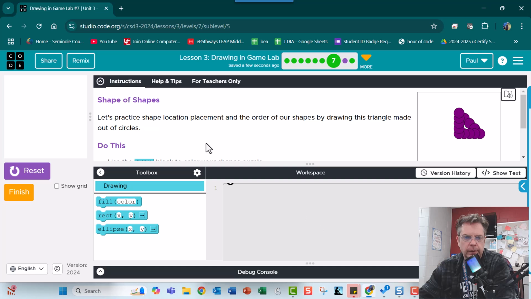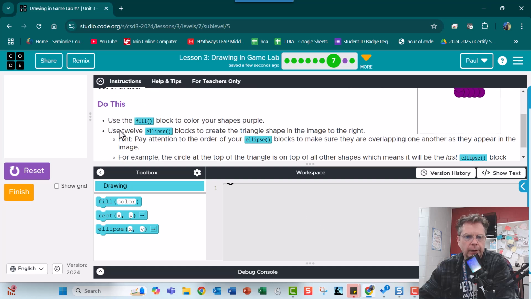And we got no code. Oh, good for them. All right. So use the fill block to color the shapes purple. Well, that's our first step. Let's bring over the fill and change this to purple. Well, guess what? They don't give us a purple there. So we need to type in purple, P-U-R-P-L-E. Right. And let's see here.